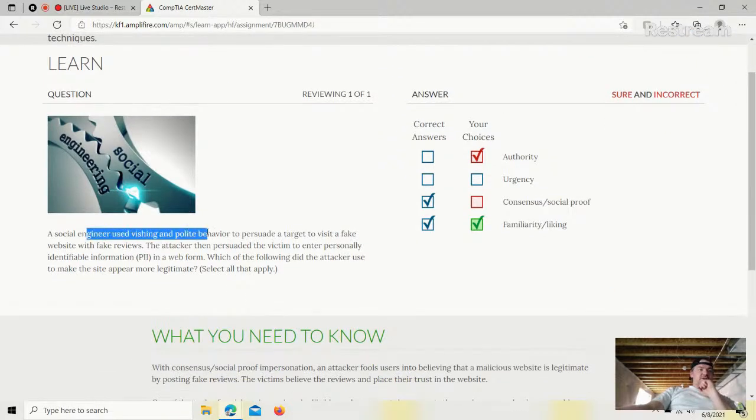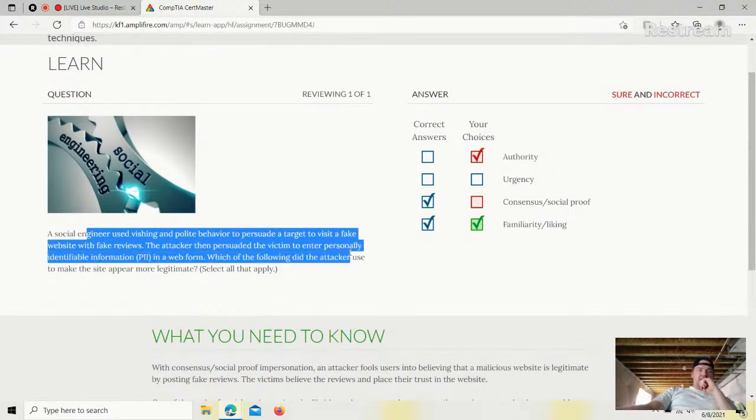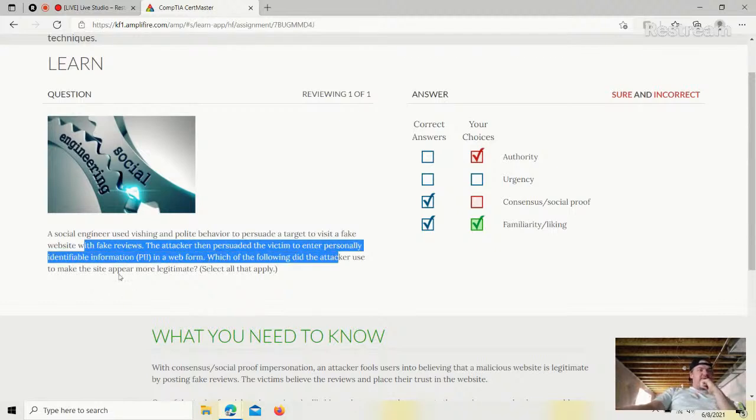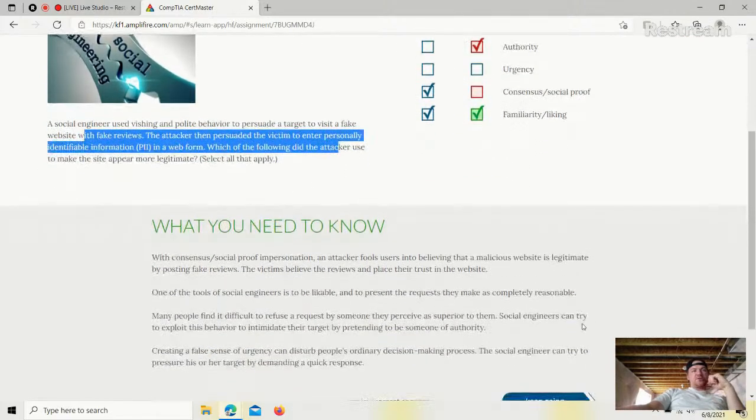A social engineer uses phishing and polite behavior to persuade a target to visit a fake website with fake reviews. The attacker then persuaded the victim to enter personally identifiable information in a web form. Which of the following did the attacker use to make the site appear more legitimate? Select all that apply. Familiarity, liking, consensus, social proof.